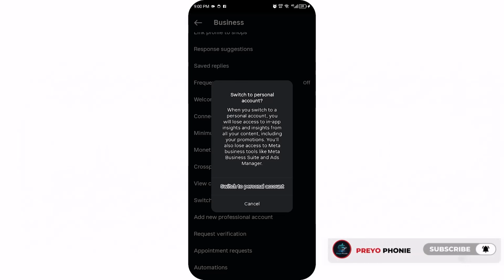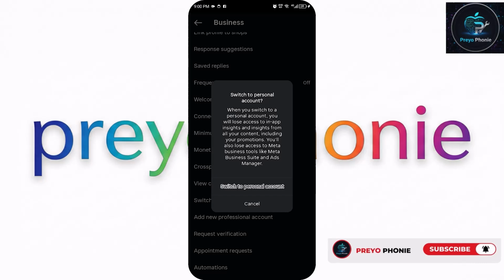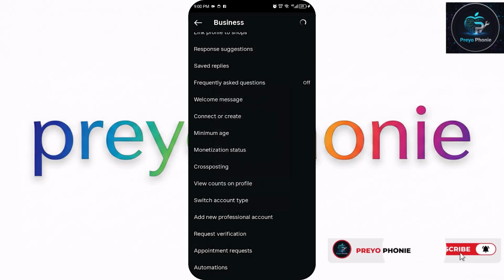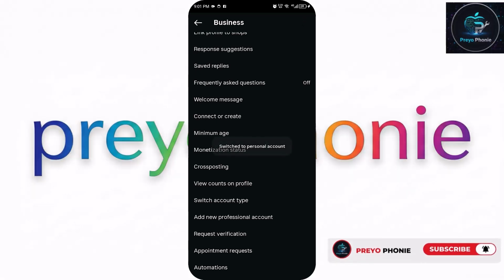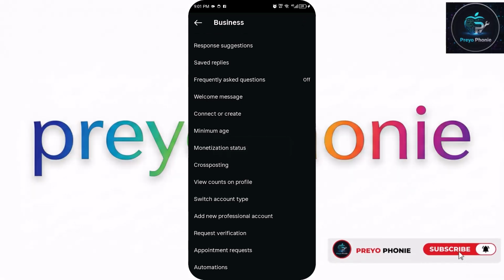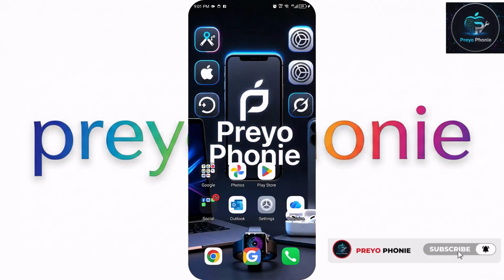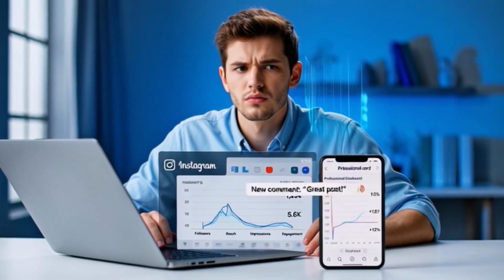Step 7. From the prompt, tap Switch to Personal Account once more. Instagram will process your request and change the account type. Your account is now personal and professional tools will be removed. Congratulations, you've successfully switched back to a personal account.